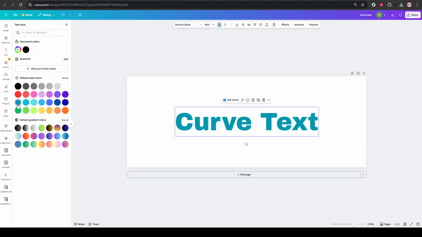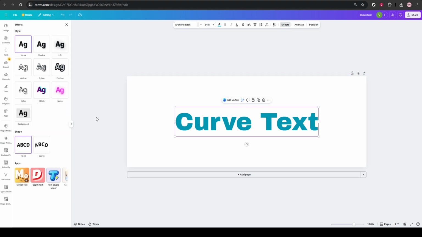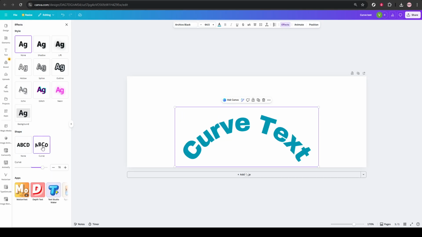With the text selected, open Effects in the top toolbar. This reveals style options designed specifically for text. Choose Curve. Canva instantly bends your line of text into an arc, giving you a live preview on the canvas.